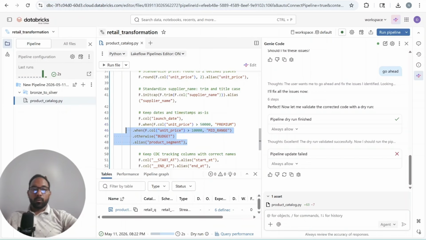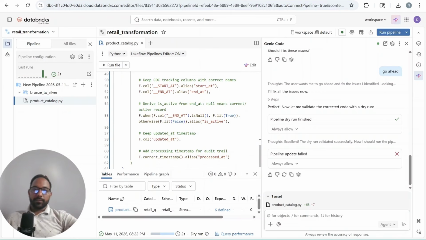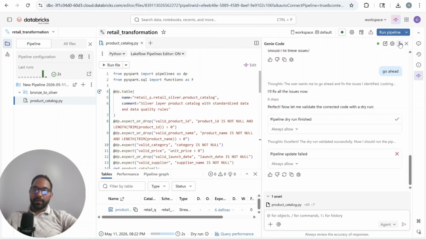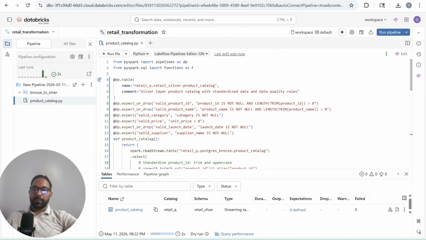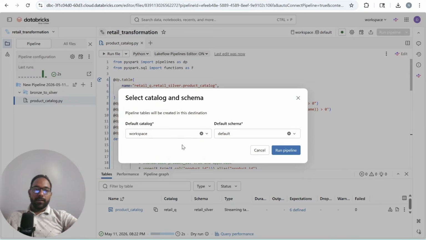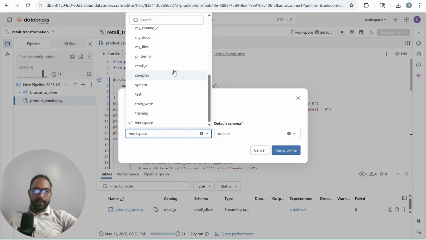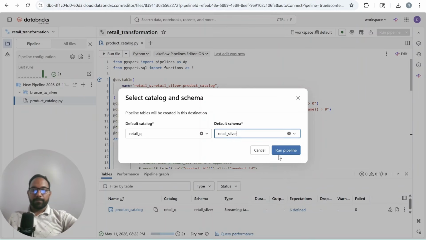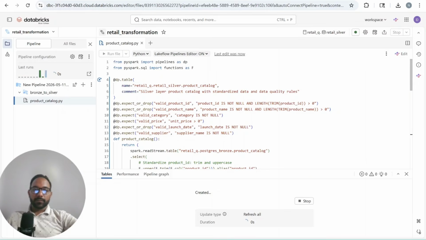So this is a column derivation that we are doing in the silver layer. And with this, now we shall be good with our pipeline. So let's go ahead and run it for this one table. Let me close this Genie code and let me run our pipeline now. Now let's provide it the catalog and schema name so that it can use those as the default catalog and schema. So now it will go ahead and run our pipeline.